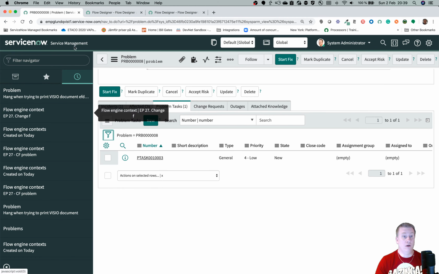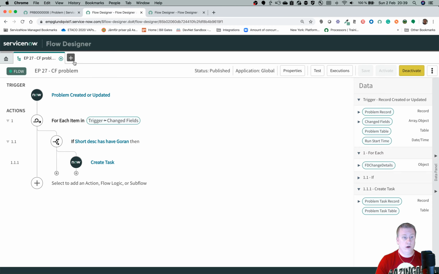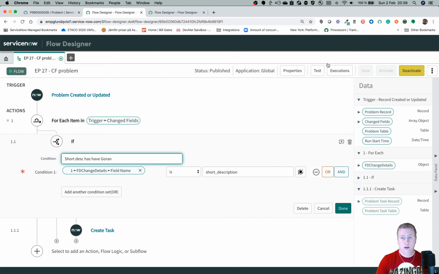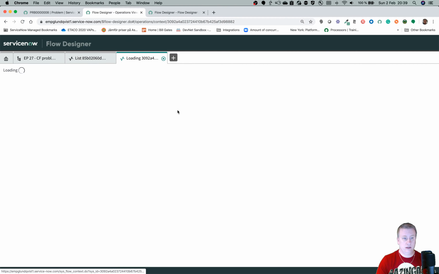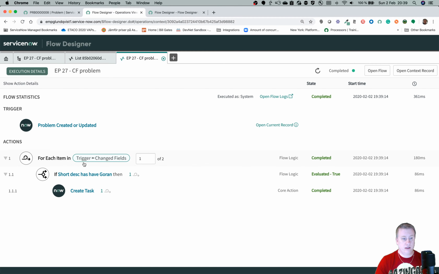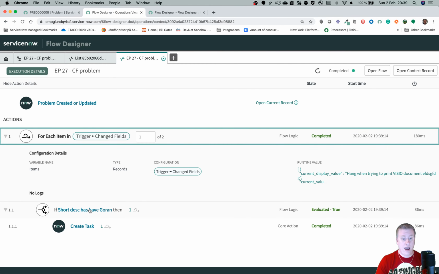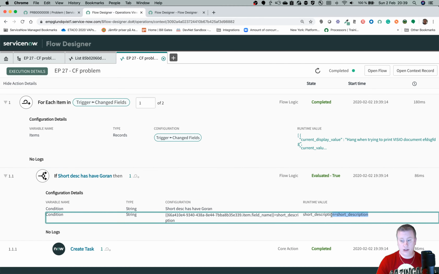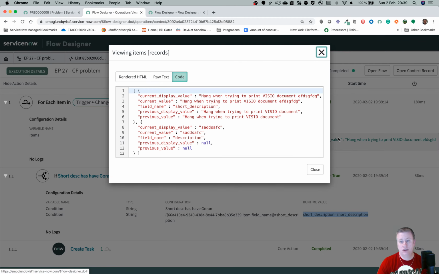Anyway, let's take a look at the flow. So we know that it was probably this one. Let's take executions. This is the one we did. And here you can see now suddenly we have what I was looking for, the runtime values. That's why it didn't work earlier. And here you can see that of course we could use the previous values. You can see they're filled in.